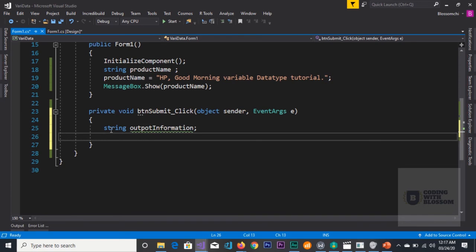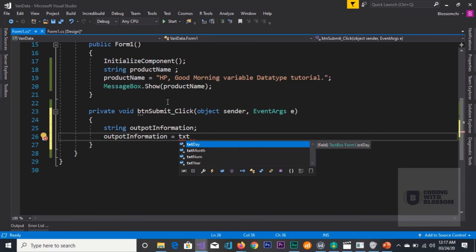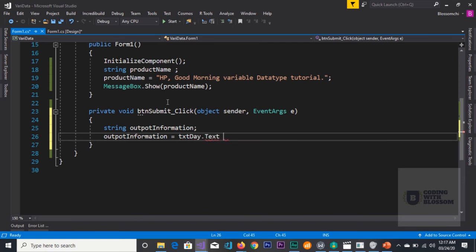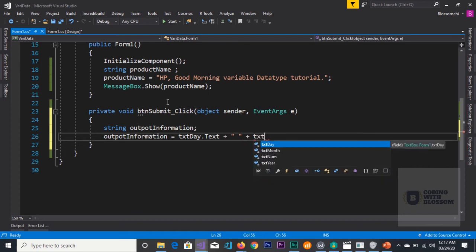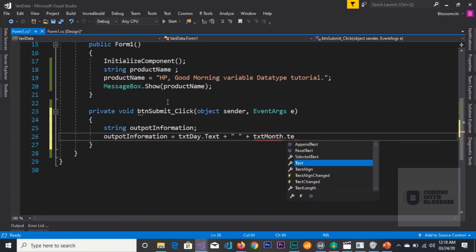Then our output information is going to be passed from our text box txtday.text. Then my plus sign. The plus sign is to bring more than one string together. Then I'm going to put quotation to have space in between one string information and another, instead of you having everything just together in one word. Then the next is txt month.text plus double quote space.